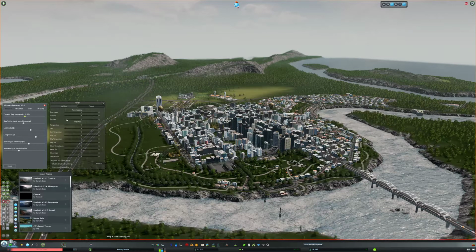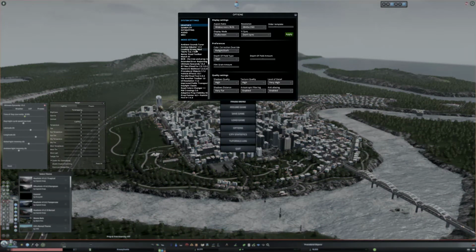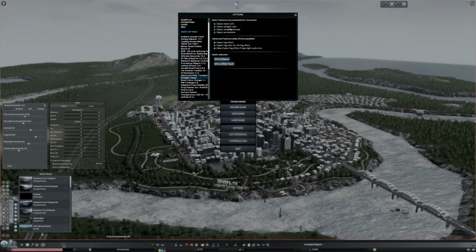Next problem. Daylight Classic. If I go to the options, I have my settings at the recommended values that Ronix from Relight, the author of Relight, recommends in order for Relight to work at its best. All of these are turned off. The only one that I have turned on is Classic Fog Effect, and allow Classic Fog Effect if day-night cycle is on, so that way it can work with Cube Map Replacer. So I can have my nice pretty clouds in the background.